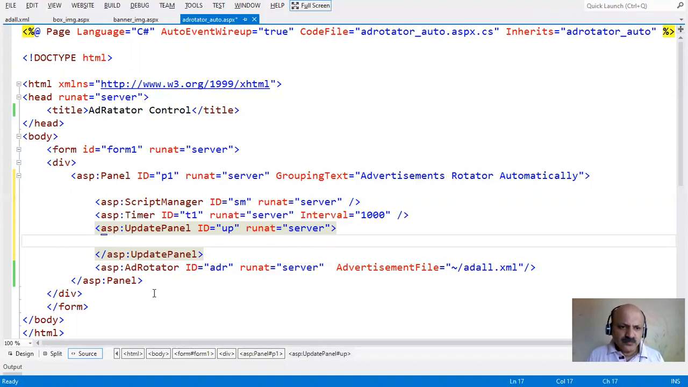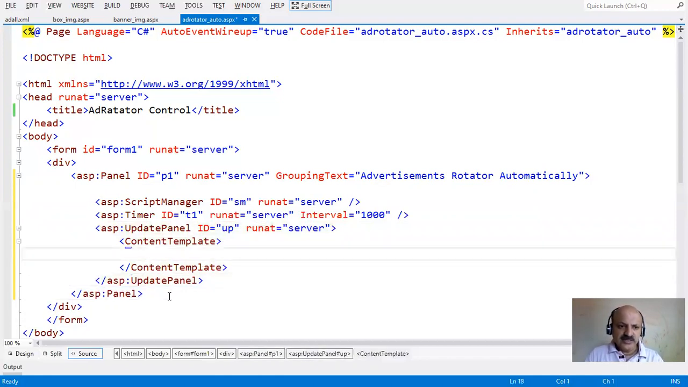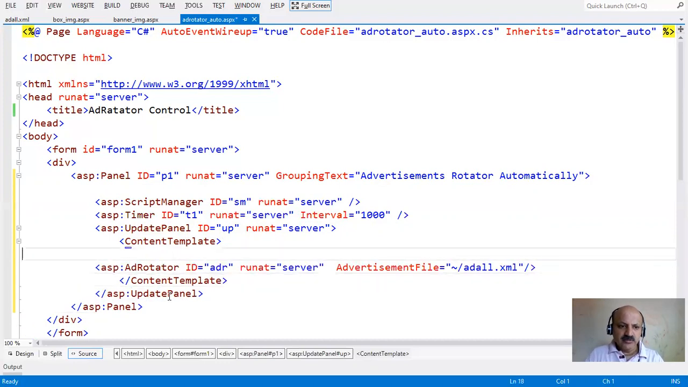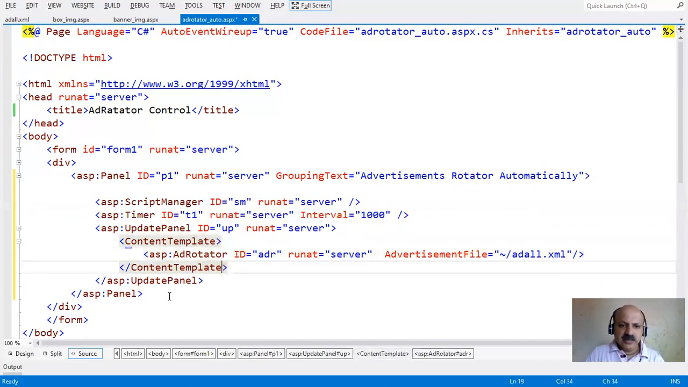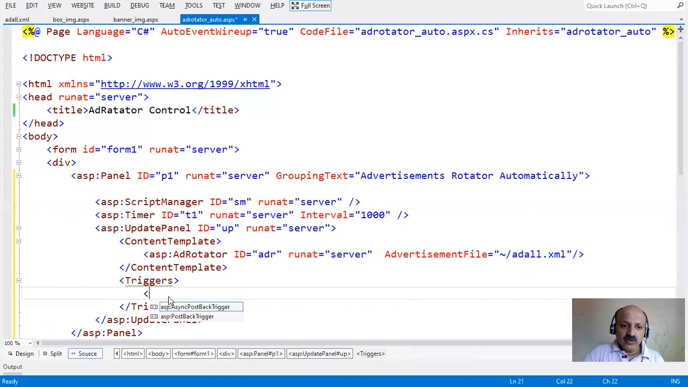Okay, now in the update panel there are two child tags, content template and trigger, and we have to use both. First apply the content template, and I take this AdRotator, cut and paste it into the content template. So now it is working automatically. After that we take the trigger, like in the Oracle concept of a trigger, and the trigger tag also holds two sub child tags, AsyncPostBackTrigger and PostBackTrigger.